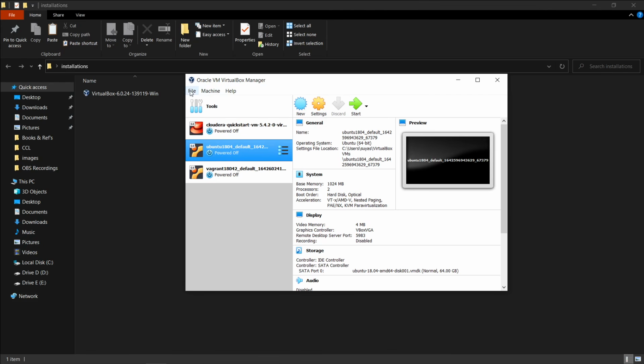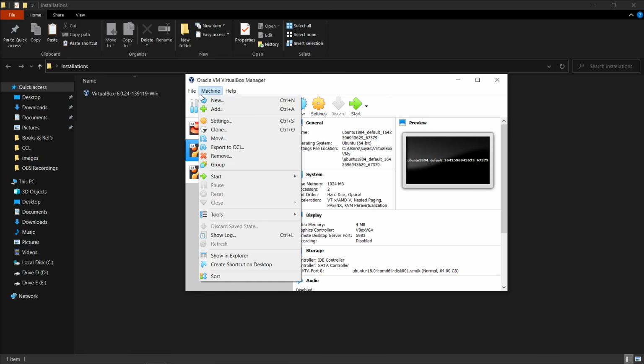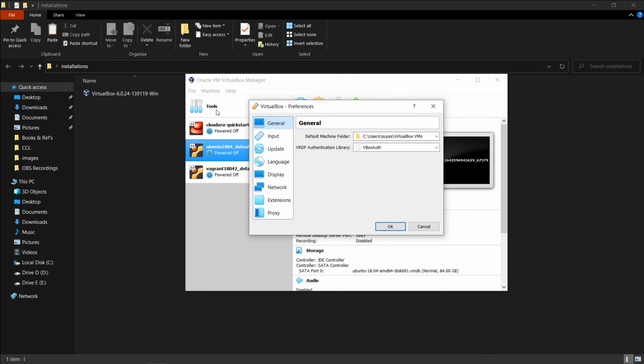As we want to form a NAT network, we must have a NAT network first. So you need to create that. For that, go to file and preferences. Inside preferences, under the network section, there are NAT networks here. I have already made one here. If you are making it the first time, this will be empty.